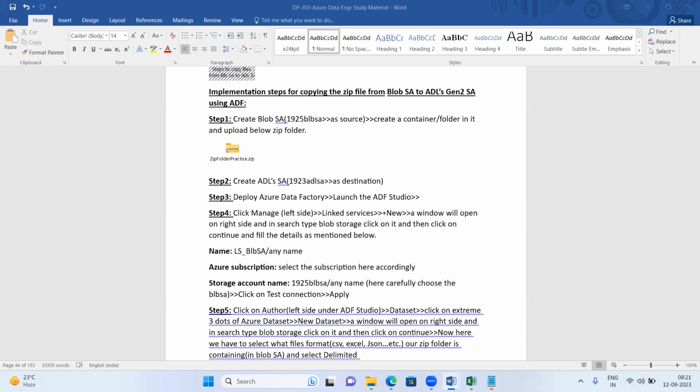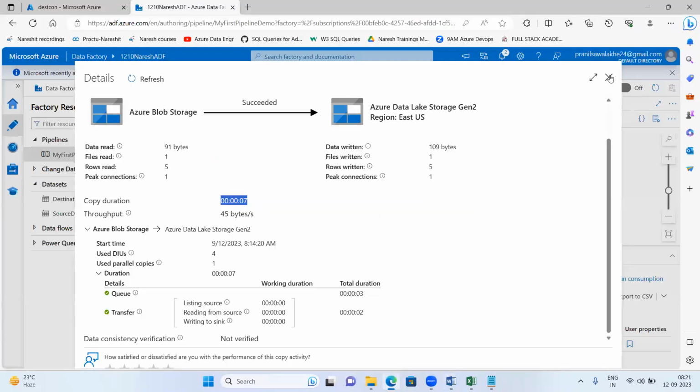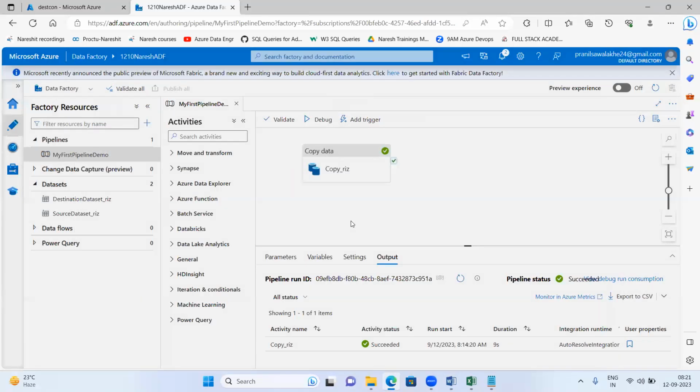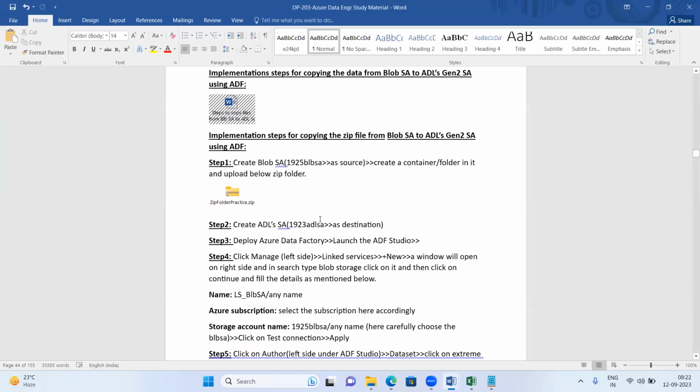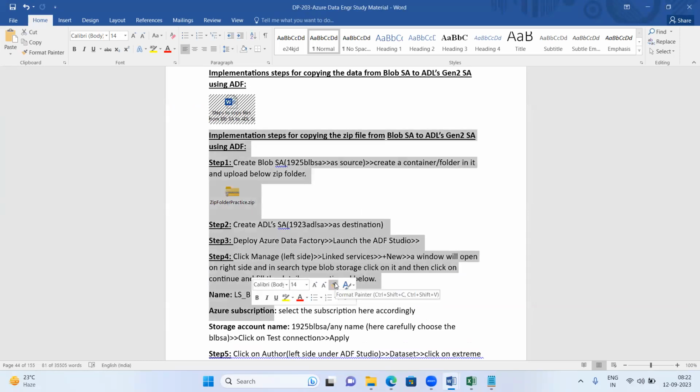All right. So guys, this is the first demo that we have seen, where we have moved one small file carrying just 5 to 6 records, and we have done this using ADF. Next demo we are having is this one. Guys, please go ahead and start doing the labs. All the steps are given here. If you're confident that you can do it, please go ahead and start doing the labs.